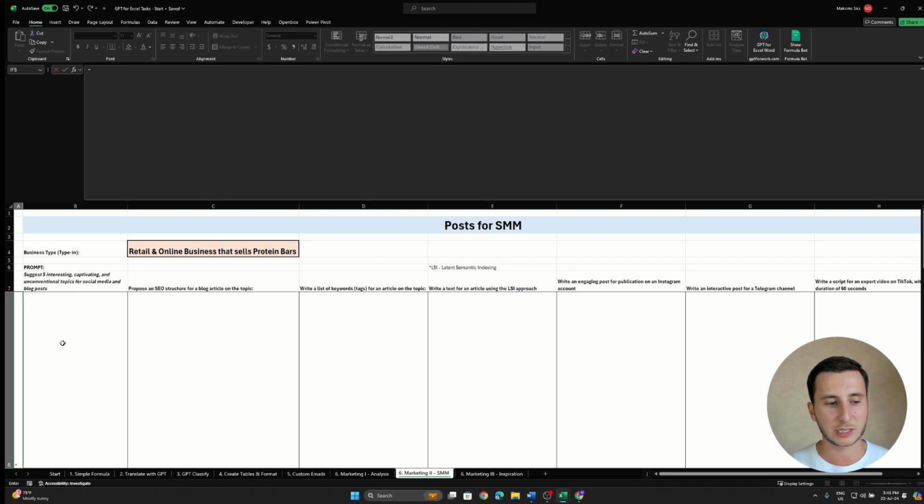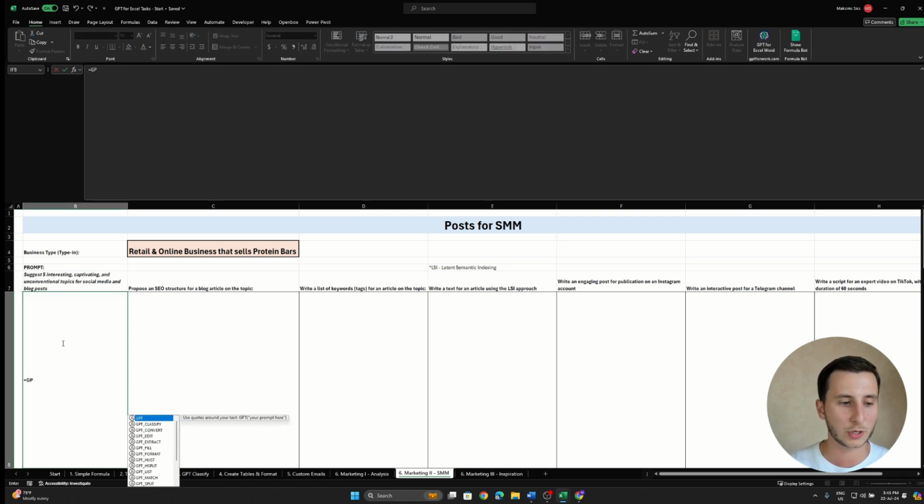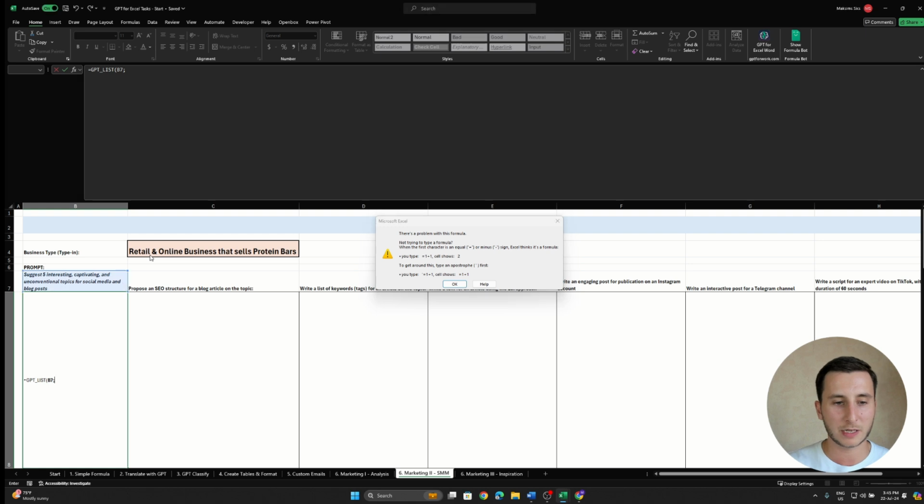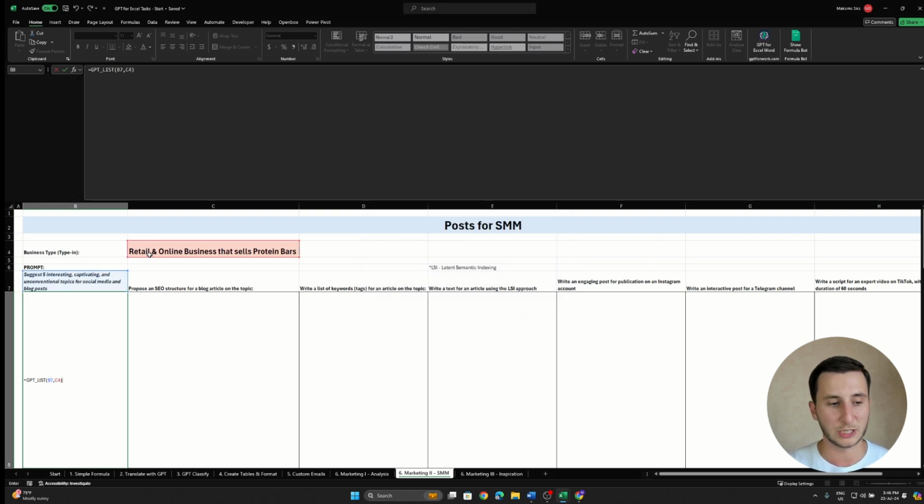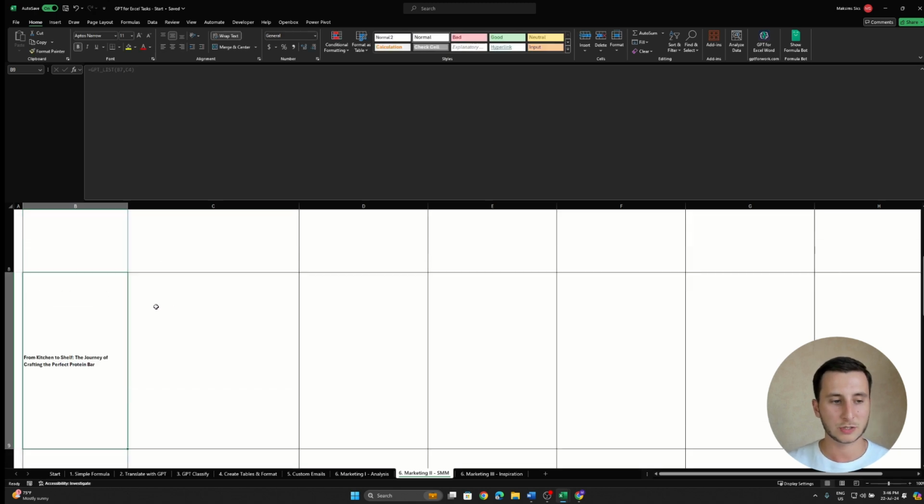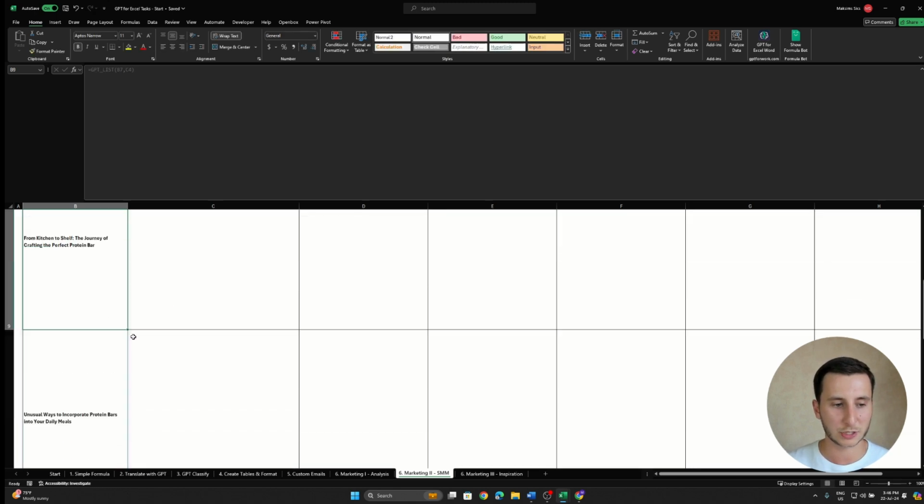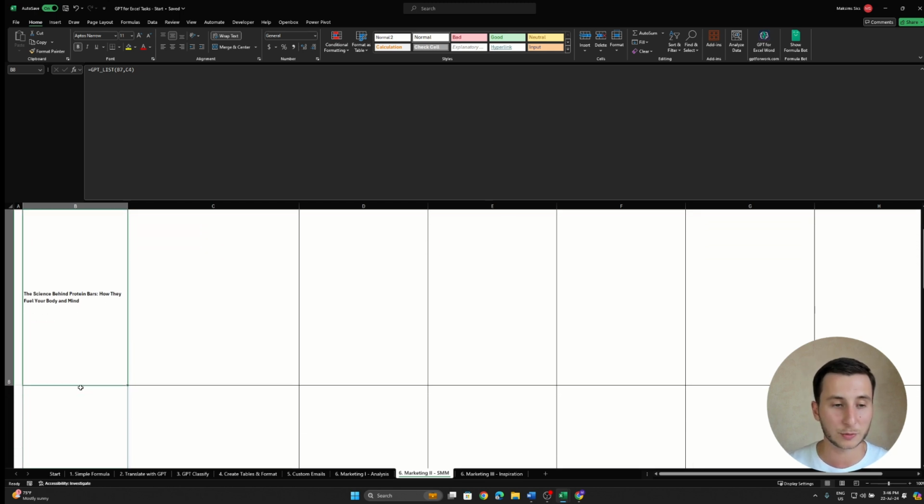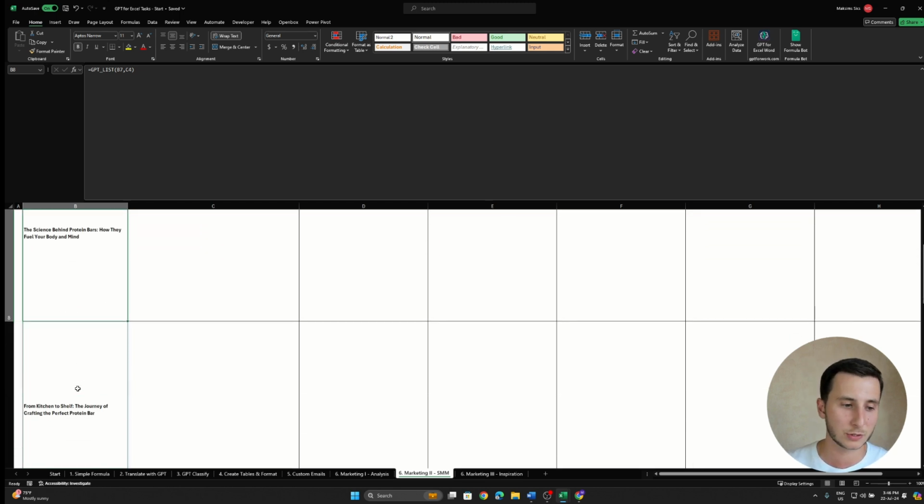And we'll be using the same formula here. We will go with GPT list because we want to have a list of 5 interesting, captivating topics based on the value, and the value in my case would be my business niche. So let's do that. It has generated, for example, the science behind protein bars, how they fuel your body and mind. This sounds interesting.